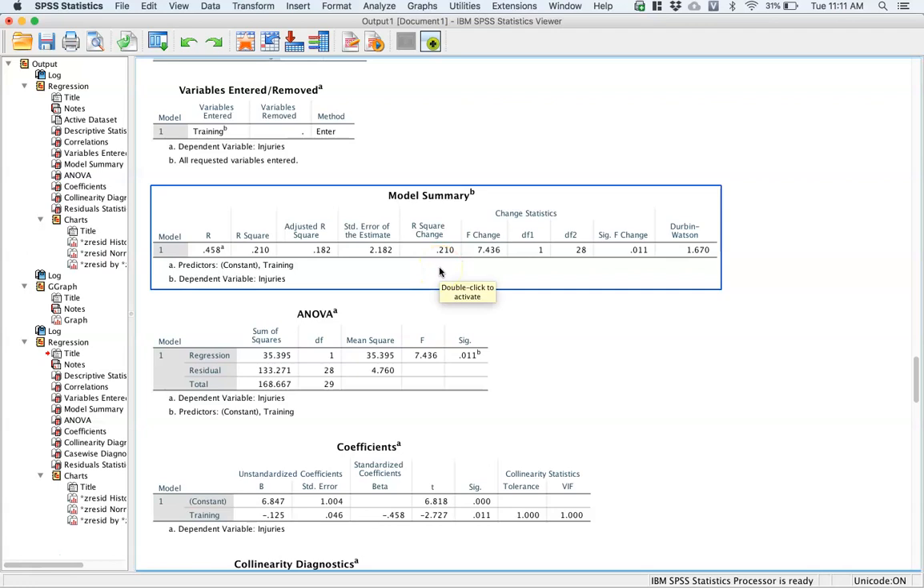So this is our first table in SPSS that we want to examine. This table provides the value of R and R square. For this data, R has a value of 0.458, and because there's only one predictor, this value represents the correlation between training and injuries, so close to a moderate correlation between the two. The value of R squared is 0.210, which tells us that training can account for 21% of the variation in injuries.